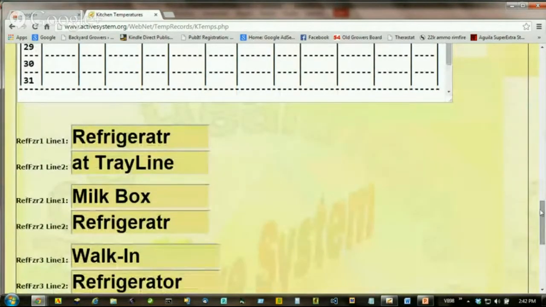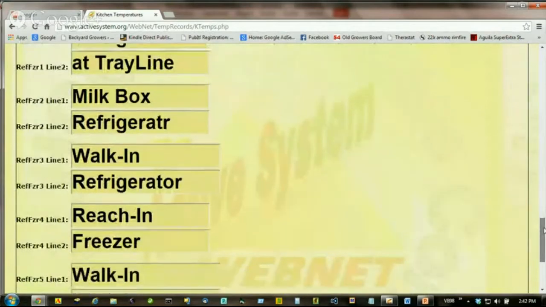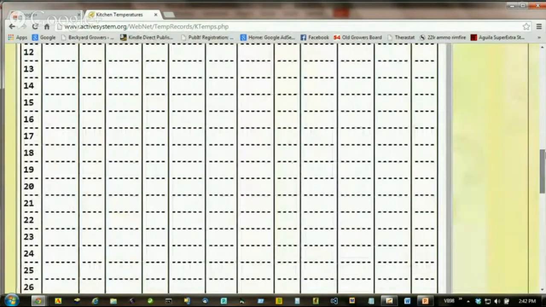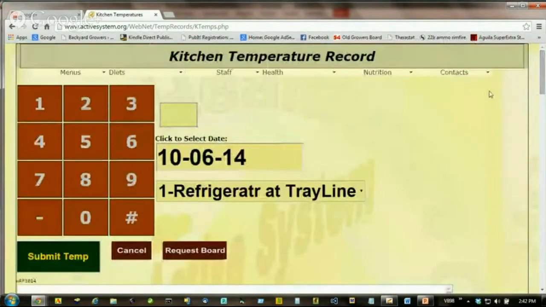Down below that box is where you input the names of your refrigerators. And you can click submit once you make any changes there. But that's how quick and easy it is to put in your temperatures. Now, of course, once you put in all the temperatures for all the refrigerators and freezers for a given time of day, guess what? A text message is sent to whoever is listed in the setup program that has all the temperatures listed.